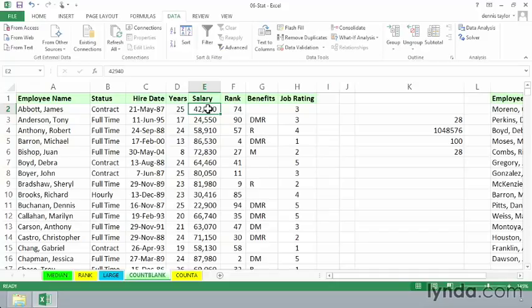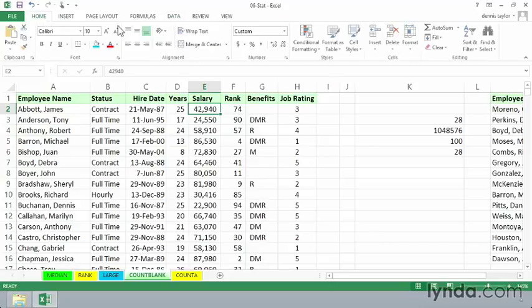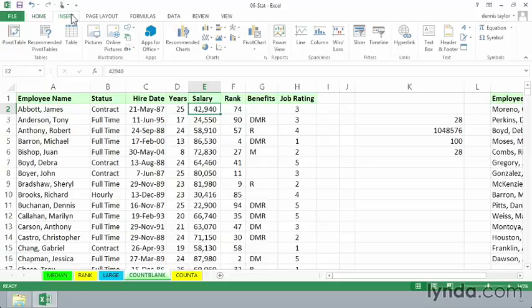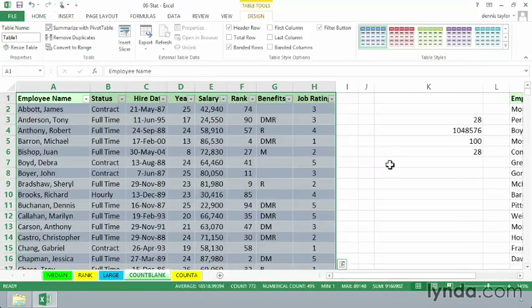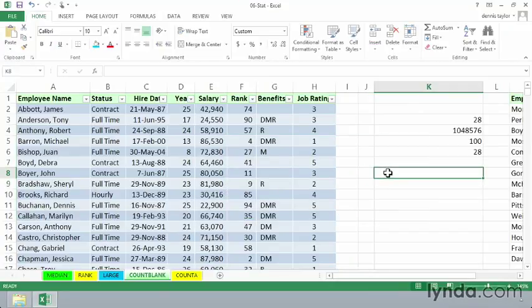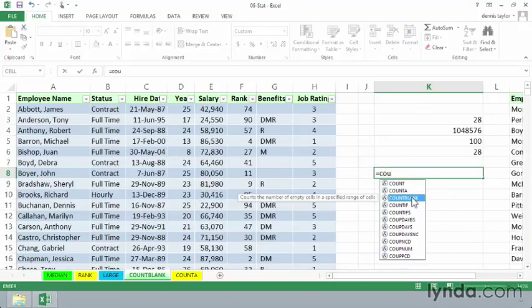So we'll click inside the data. We can either press Control L, think of L for lists, or Control T, T for table. You can get to this on the Home tab by way of the Format as Table option, or on the Insert tab, there's Table as well. Click OK, it's now a table. When you get a table, you also get field names automatically.